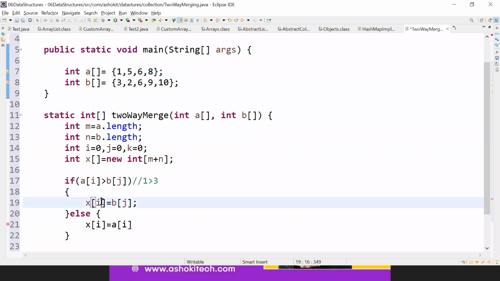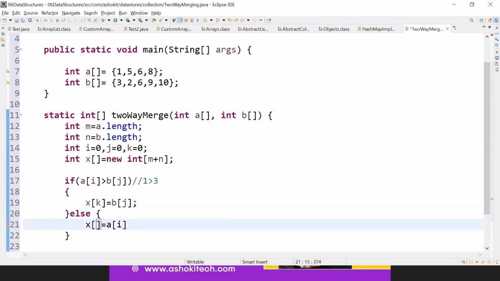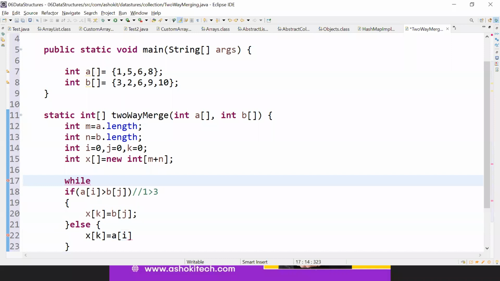Yeah, guys, sorry, this is X of k, correct? You guys are right. My mistake. Okay. Now how can I iterate over all the elements of the array? So I can use any for loop or while loop, correct? Let me use a while loop. I can use anything, guys.